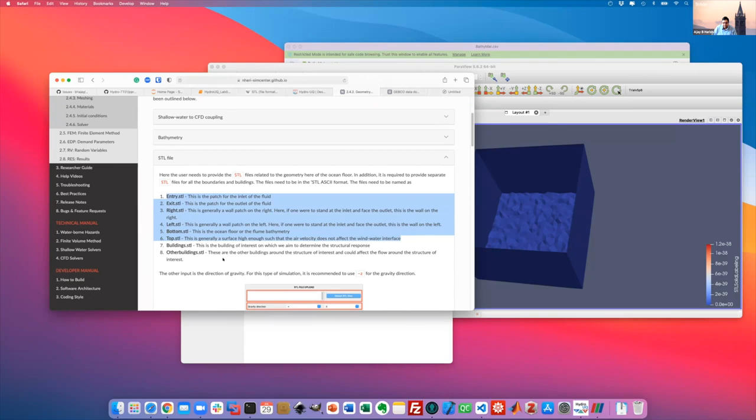And again, there's a building. If you're going to have a building on which you need a response, then the name of this STL file would be buildings.stl. And for anything else, it would be other buildings.stl, which are the other buildings around the building, on which we are not looking for a response.